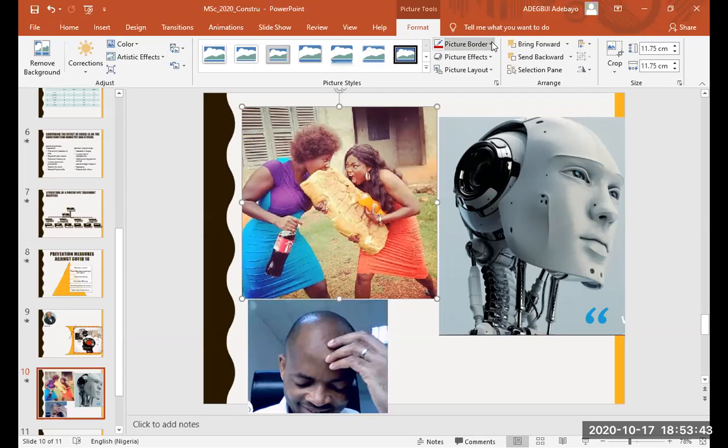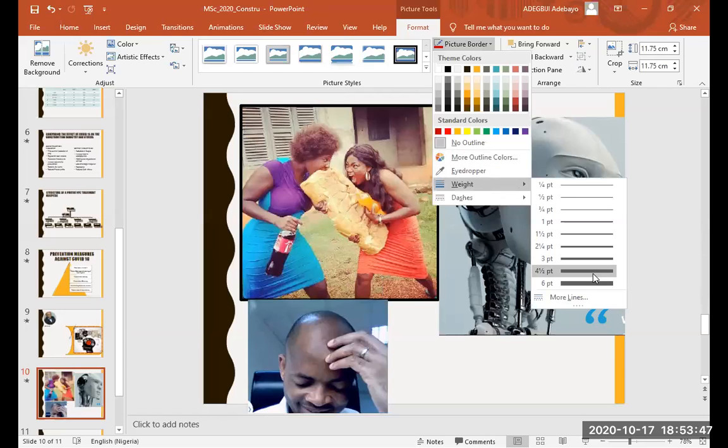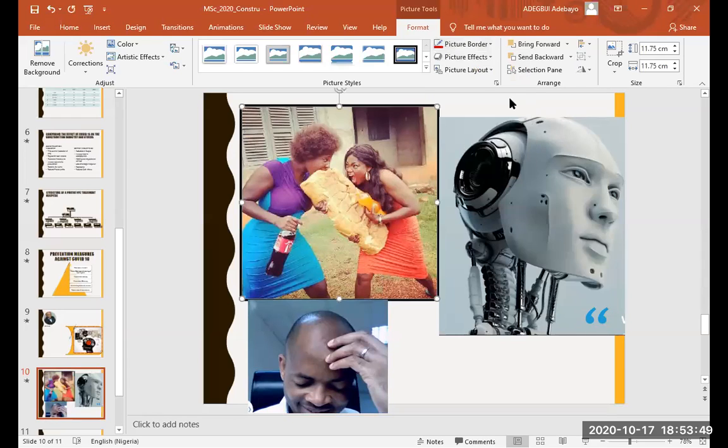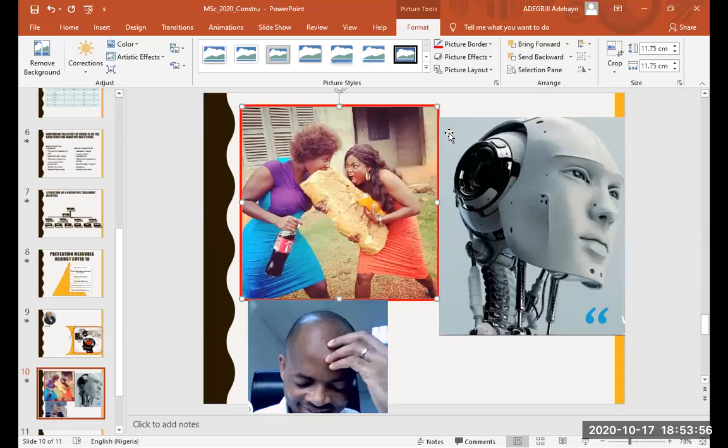For instance, you can give your picture a border. You can decide which border you want to give your picture. You can see I've given this picture a border now. So I can give the border a color. Having done this, there are so many other things I can do on this picture.